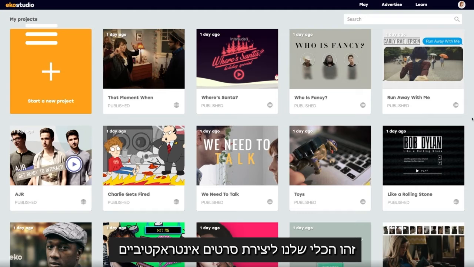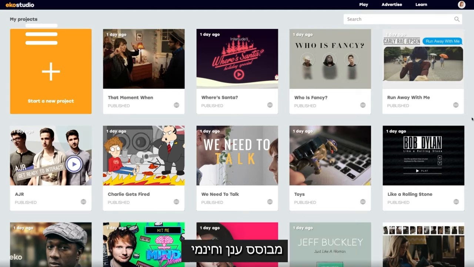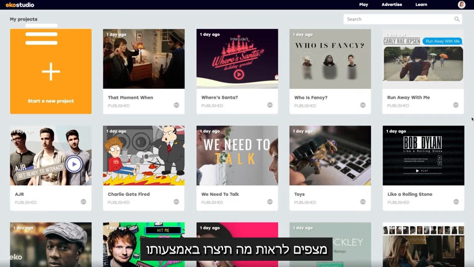So this is our authoring tool. It's web-based, it's free, and it's all yours. We're totally amped to see what you come up with.